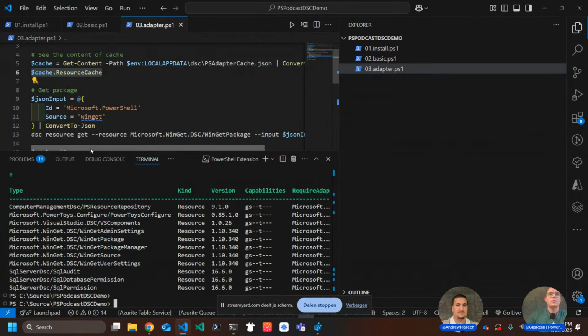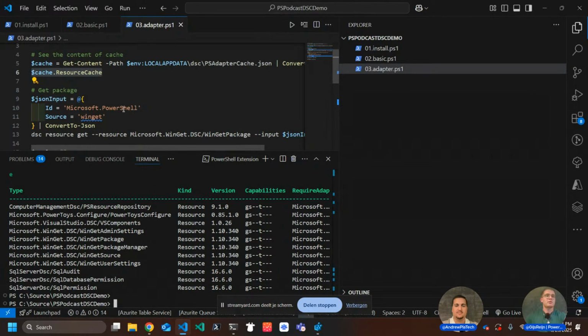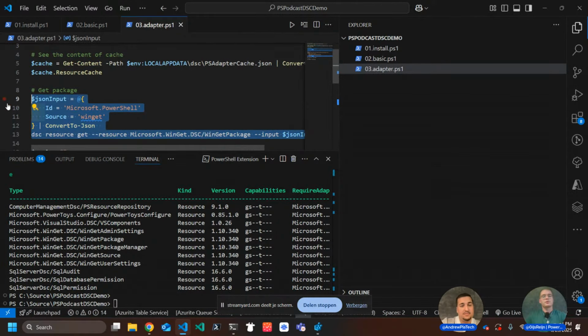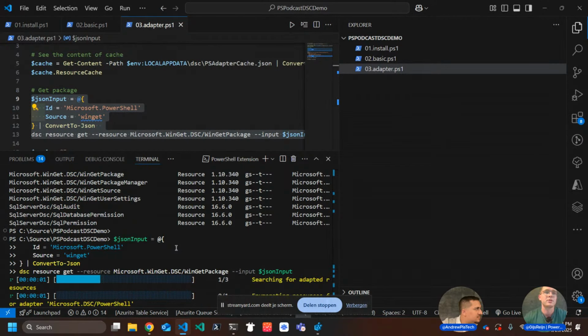So if I now want to run a class-based DSC resource, I can check, for example, Microsoft.PowerShell. I'm currently running PowerShell, so if I try to run the resource through the V3 engine, using the winget package DSC resource, what it actually does behind the scenes is it invokes winget to search if Microsoft.PowerShell is installed on my system.